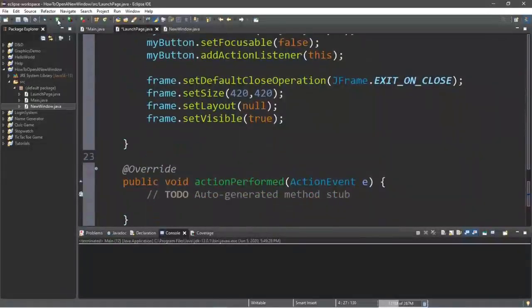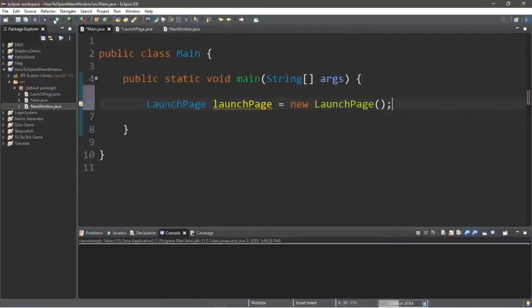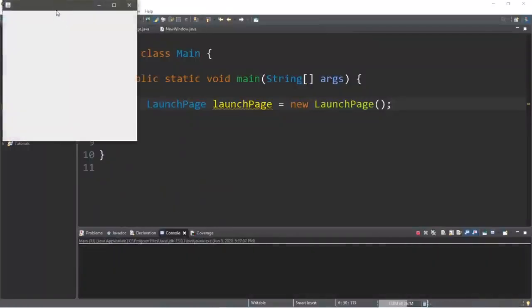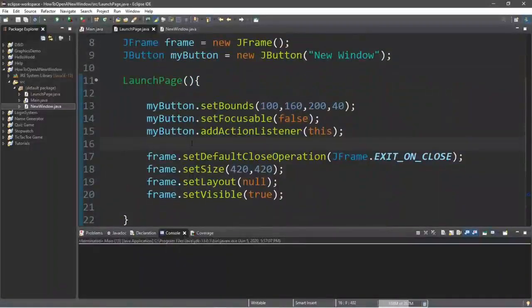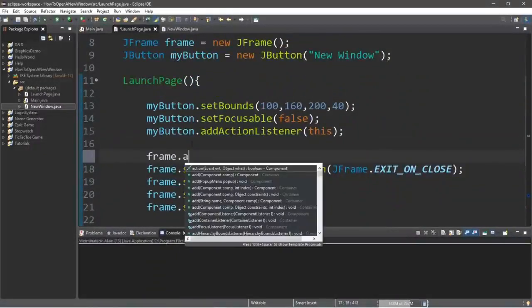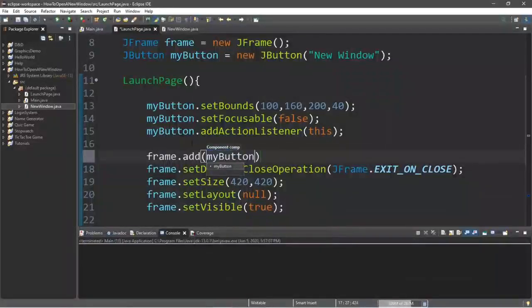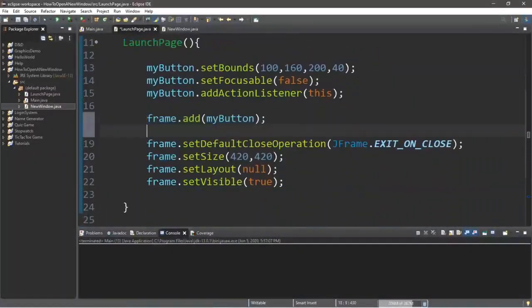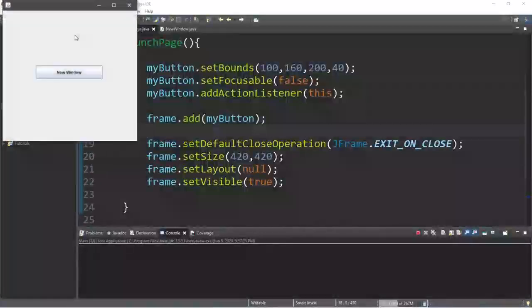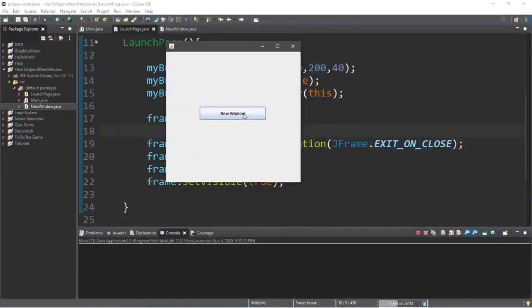But first we should make sure that everything is here. So let's see if our button is actually on the panel. Oh, nope, not yet, because we need to add the button to the frame because I forgot. So frame.add(myButton). Honestly, it's very easy to forget to add something to your frame. Okay, it should be there now. Yeah, we're good. So it currently doesn't do anything.